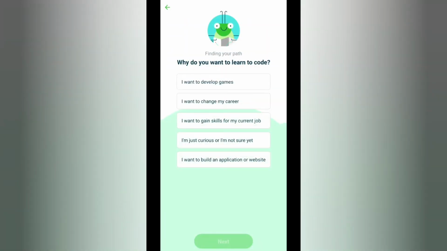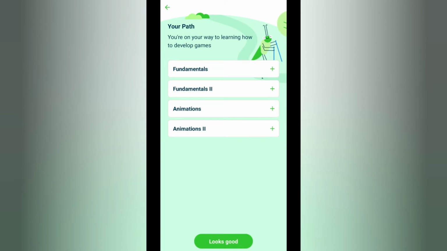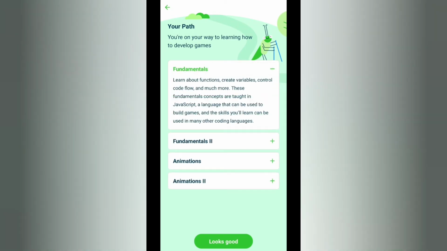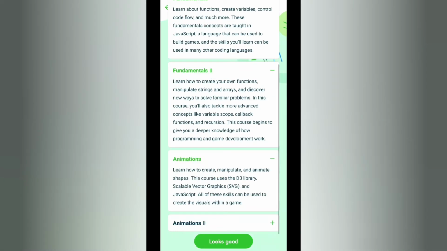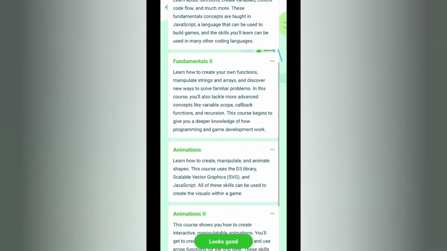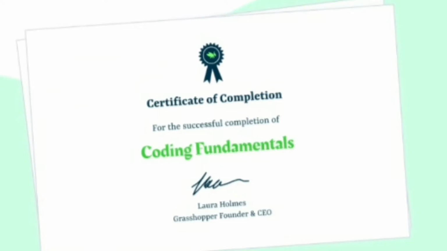These are the things, so you can choose any of them. I'm just going for the first one. I want to develop games. Now these are the things which I have shown you on the desktop. These are the same things. So these are Fundamentals 2, and Animation, then Animation 2. Okay. Scalable Vector Graphics, JavaScript and all. Looks good. This is the certificate you are going to get.